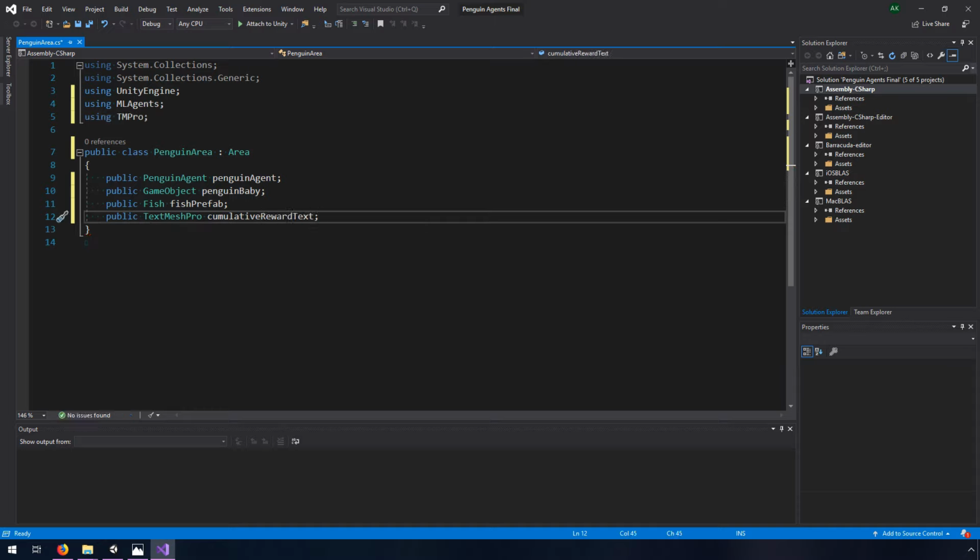So just to explain these really quick, this will be the penguin agent, obviously. This one's going to be a baby that the main agent is going to feed. It's not going to have an actual script on it. It's just going to be sort of a target, so we don't need to have a specific script or name for it. The fish prefab will get spawned by this class, so that's why we need a prefab and not an instance of it in the scene, as opposed to these two. And then finally, the Text Mesh Pro is going to display our cumulative reward as the penguin learns and acts in the environment.